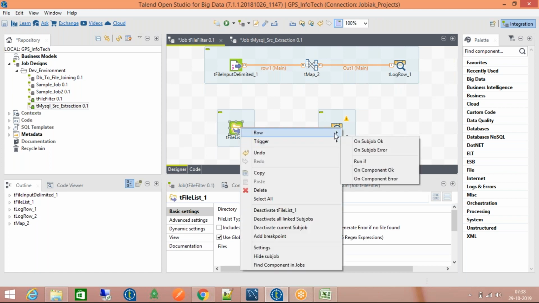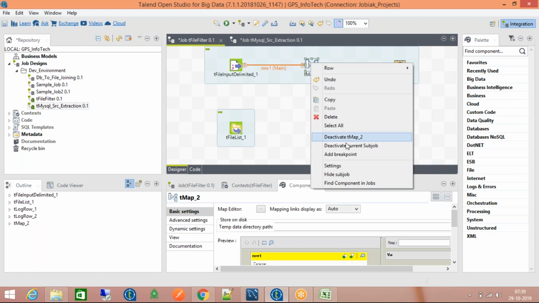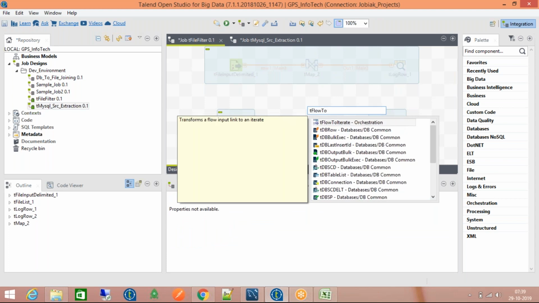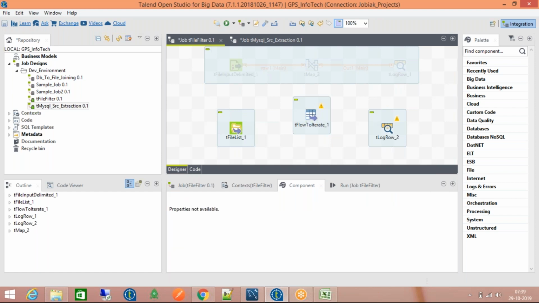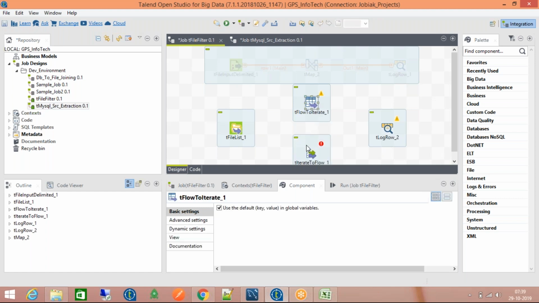See, you just click on this. If you look at this arrow mark or the pointer, it shows there is no possibility of connection between this tFileList and tLog. So what you can do is there should be some component which you connect in between them. So Talend has provided two more components called tFlowToIterate and tIterateToFlow.